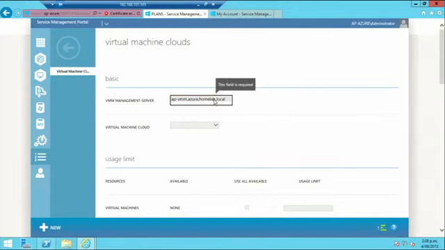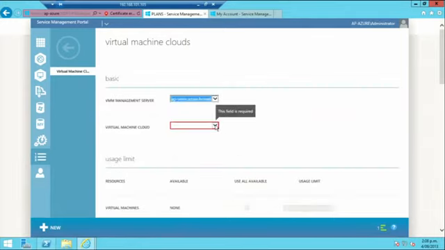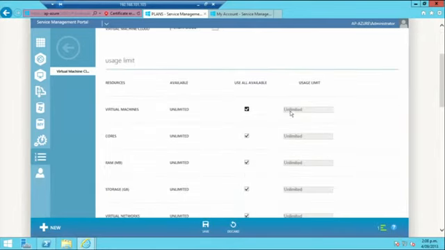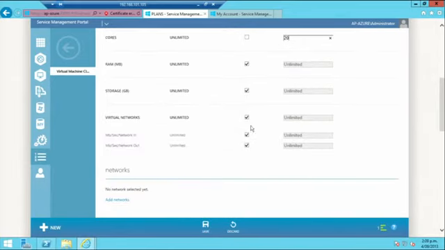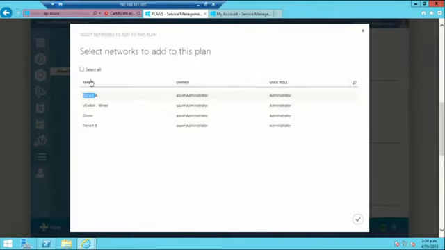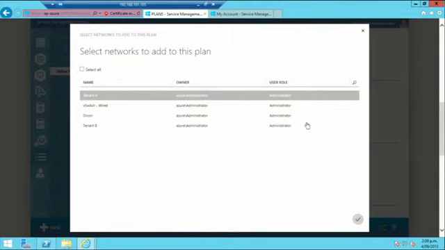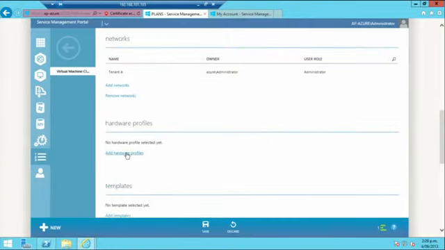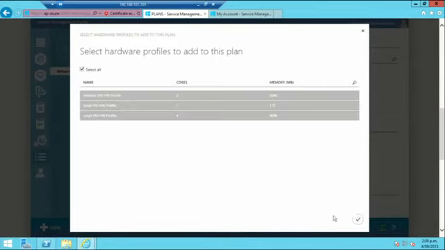So I've got to say, what VMM server am I talking to? And what cloud are they going to be able to provision into in VMM? And then I can say they're only allowed to create 10 VMs in this plan, and they're only allowed to use a maximum of 20 cores, use as much RAM as they like, and I'll limit their storage to 10 gig or something. I can choose the networks they're allowed to see. This might be a network for a particular tenant, or it might be a plan for a particular tenant. What hardware profiles can they use? And these are coming out of VMM.